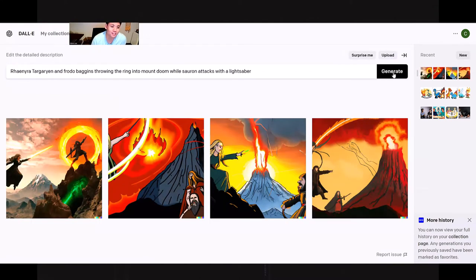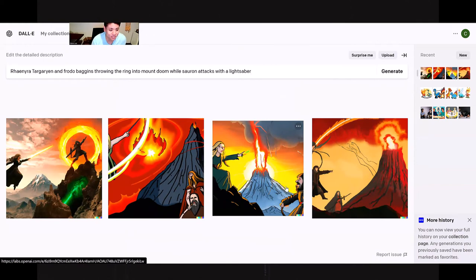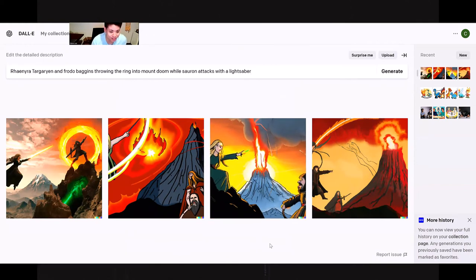I mean, these are pretty specific things. Interesting. The first one looks pretty cool, but I don't even see Frodo Baggins in that one. In some of them, I do see kind of a throwing action. So here on the bottom, the blonde is a little bit too yellow for a Targaryen. The gist is definitely there.